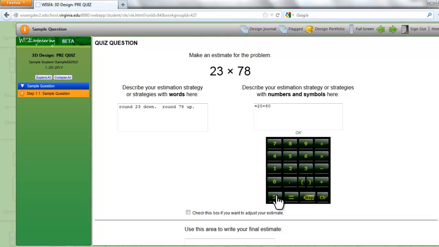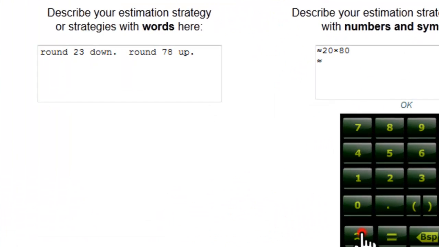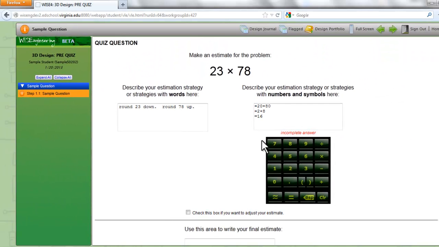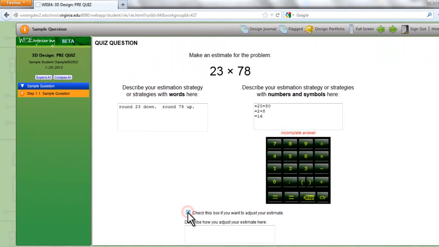The button at the bottom left-hand corner there is the almost equals sign. Since 23 times 78 almost equals 20 times 80, that's how I start. That almost equals 2 times 8. And I know that 2 times 8 is 16. But that's not the total estimate. I know that 23 times 78 is much larger than 16.